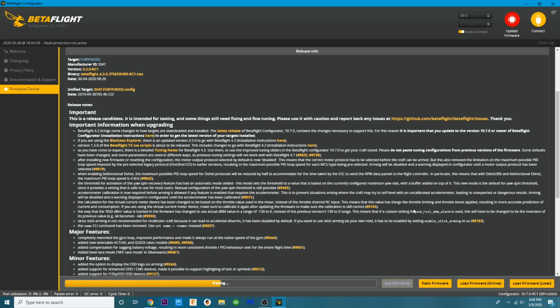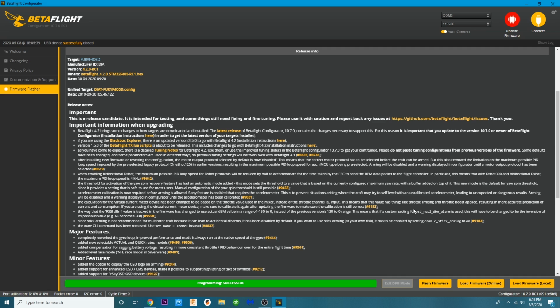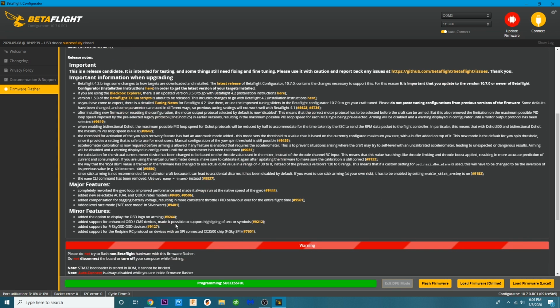You're going to begin erasing your board, and it is going to install the latest and the greatest. We have flashed it. We've got the big green bar that says programming successful. Now, real quick, I don't want to go over a lot of this because there are guys already doing it. There's no need for me to sit here and read you all of the things that you can read on your own. But I do want to point out a couple things.